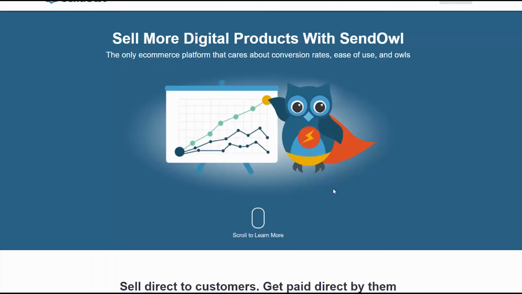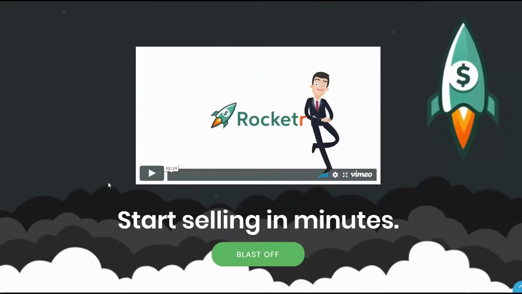But we'll spend most of our time on the SendOwl network, where you can sell your digital products. You can recruit affiliates as well as build your list. And most importantly, you can take Bitcoin. We'll also be showing you an alternative network called the Rocketer network, which again allows you to take payment for your digital products as well as to take Bitcoin.